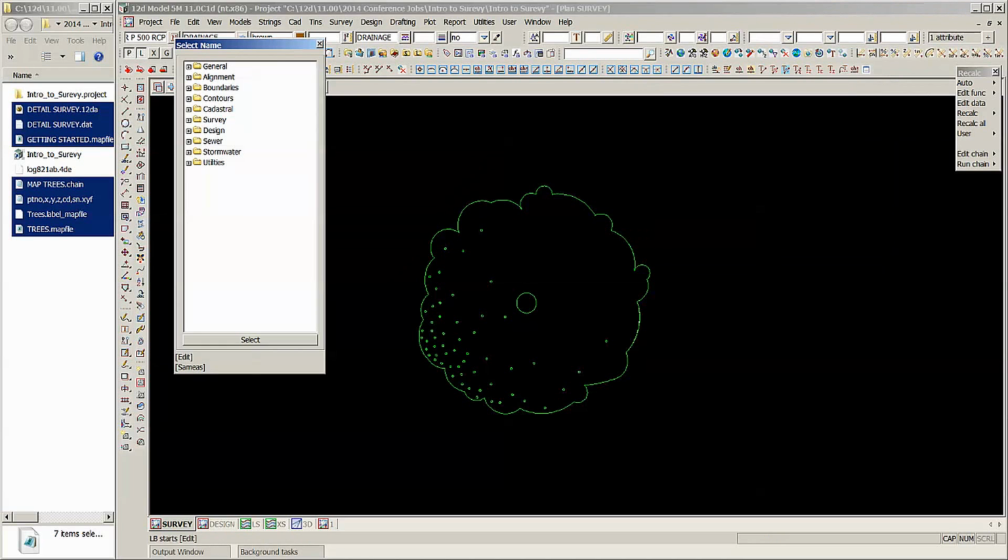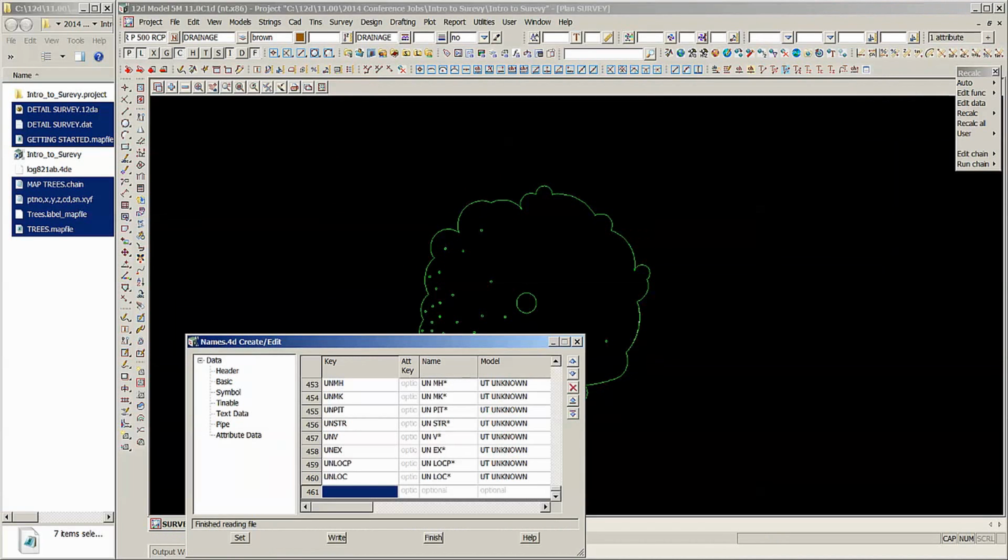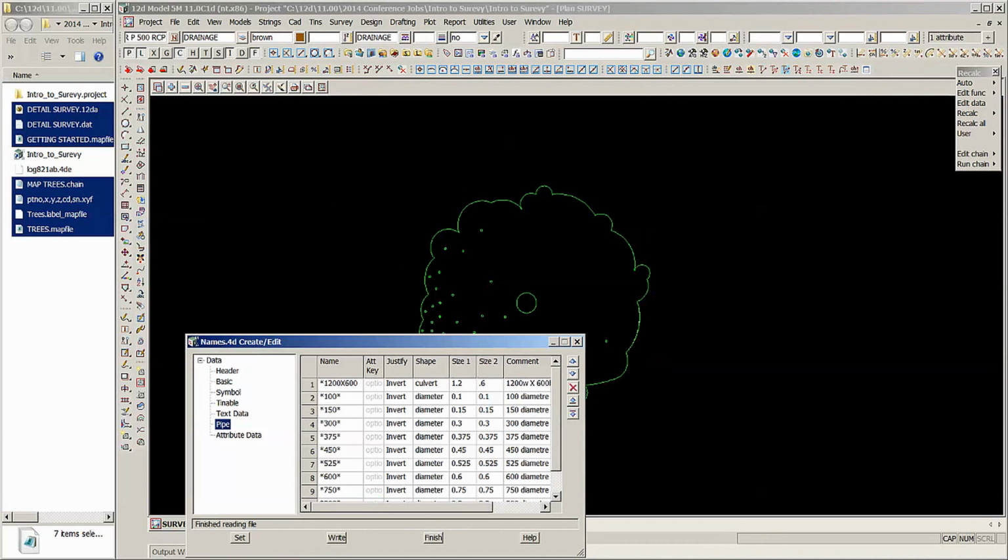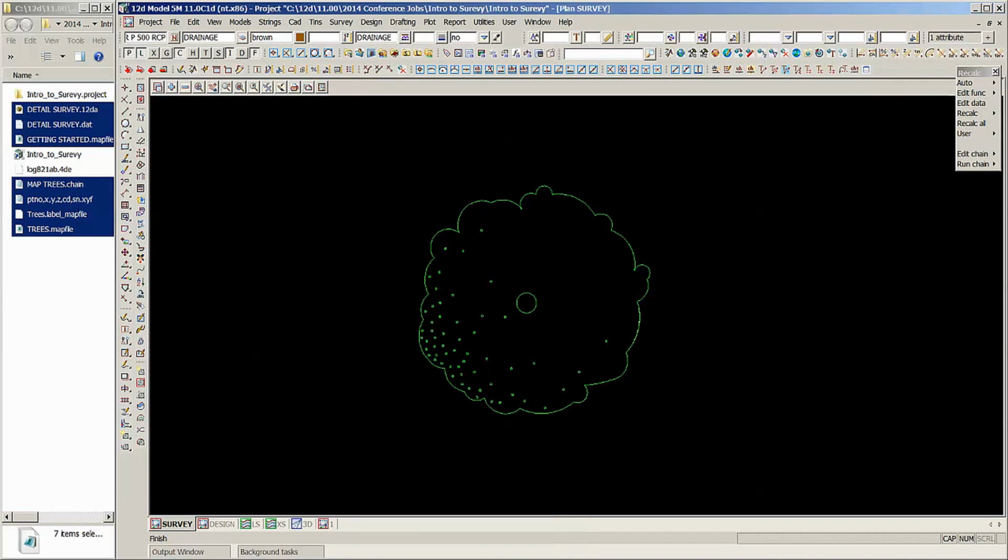So if I have a look at the pipe data here, if I had typed in one here, I'll try this one at 375 this time. So I'll type in, make this 375 and hit enter.